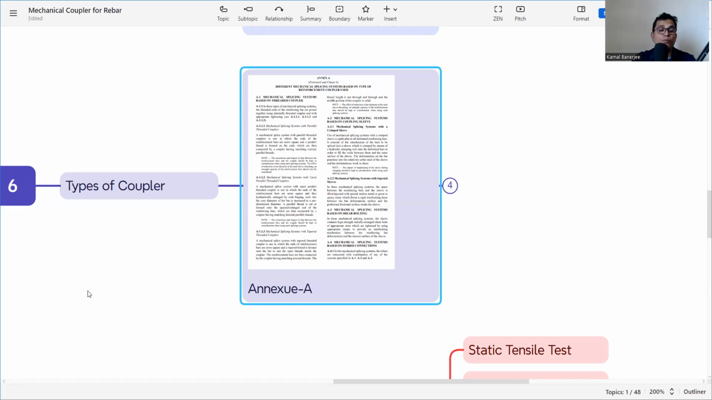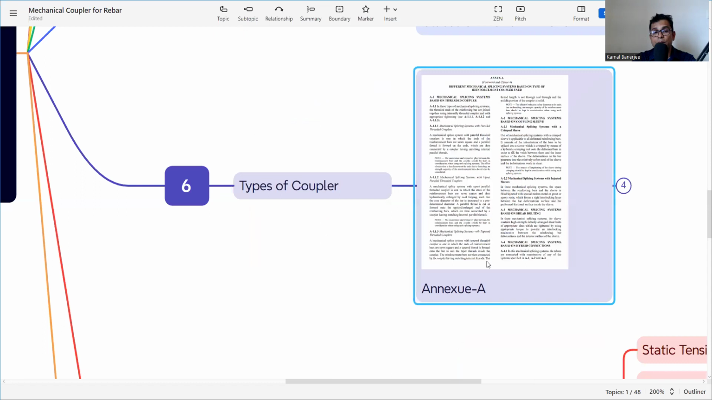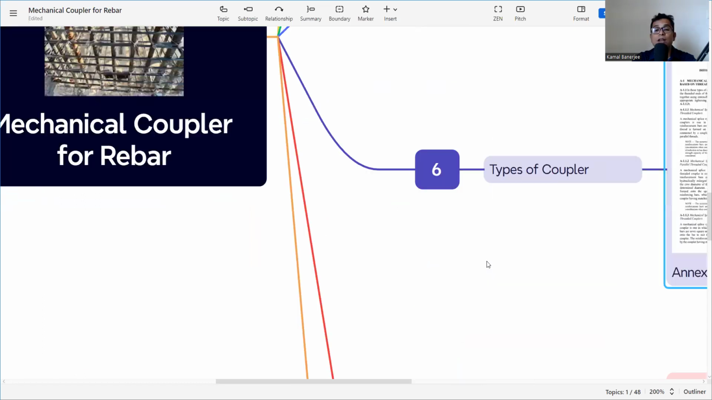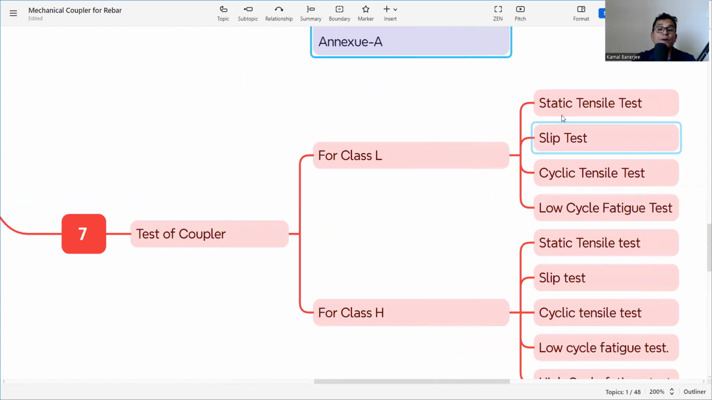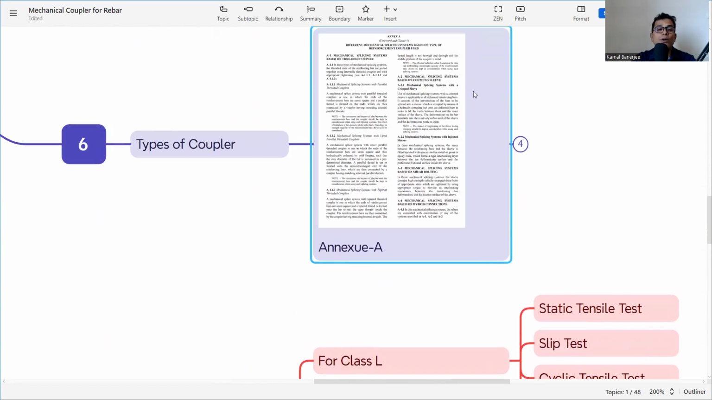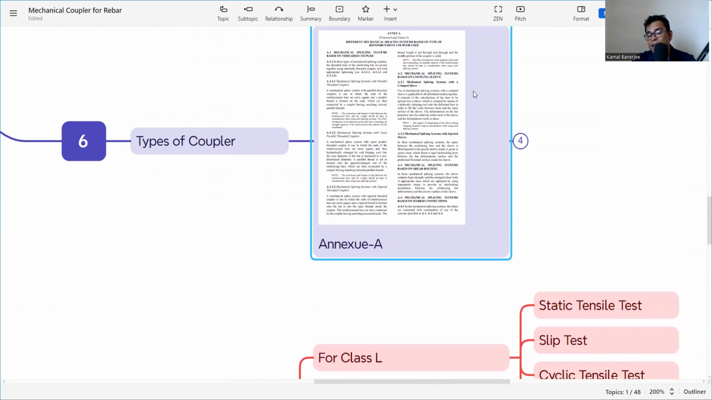Otherwise, it will not be beneficial or good for your project. If you are using any type of coupler available in the market, it needs to be designed and it needs to satisfy the test criteria. So we have already understood the length requirement, the coupler requirement, the different types of coupler, the classification of coupler, the material requirement, and everything.